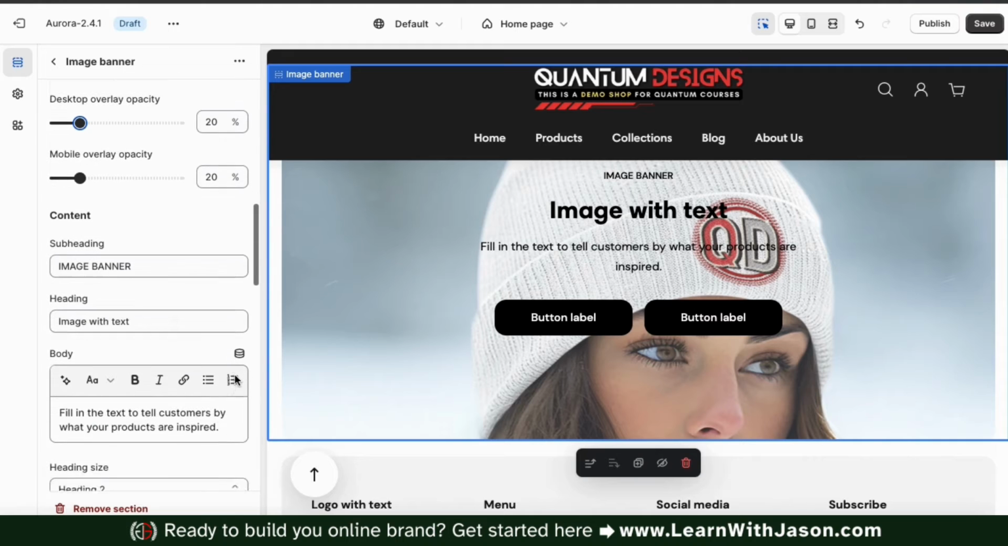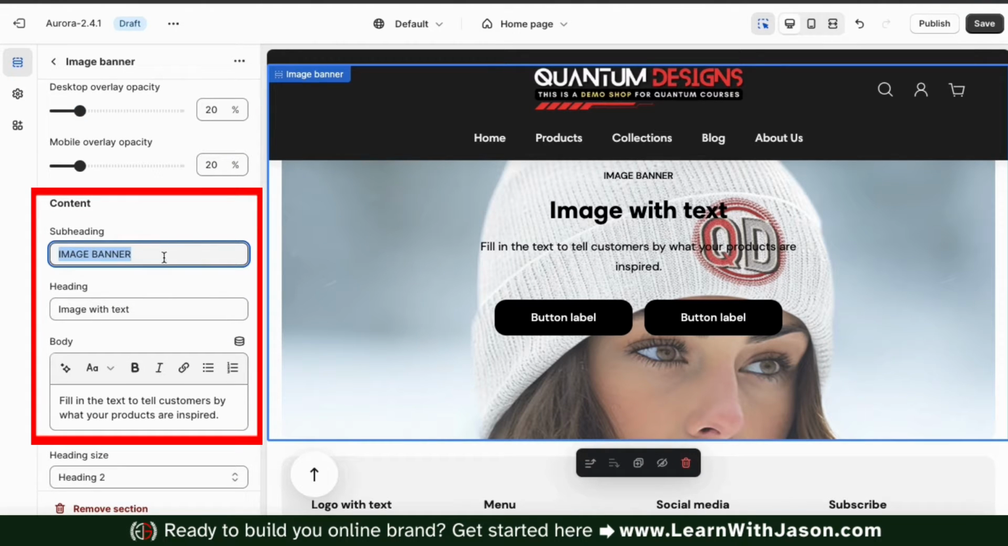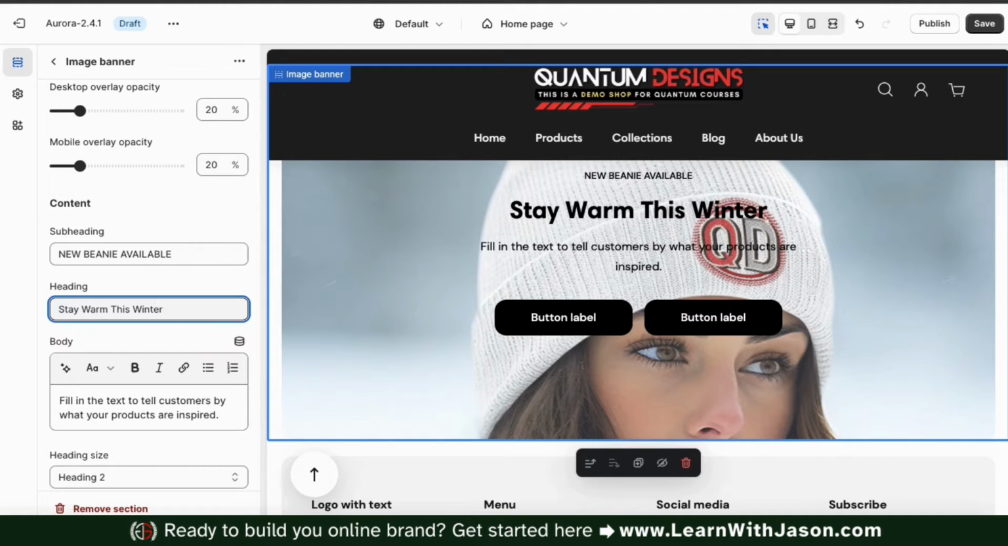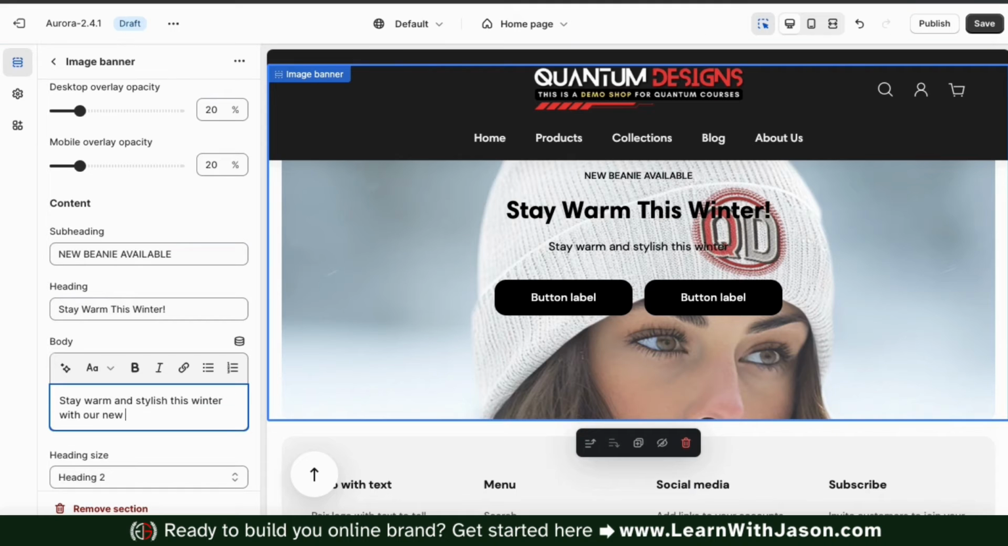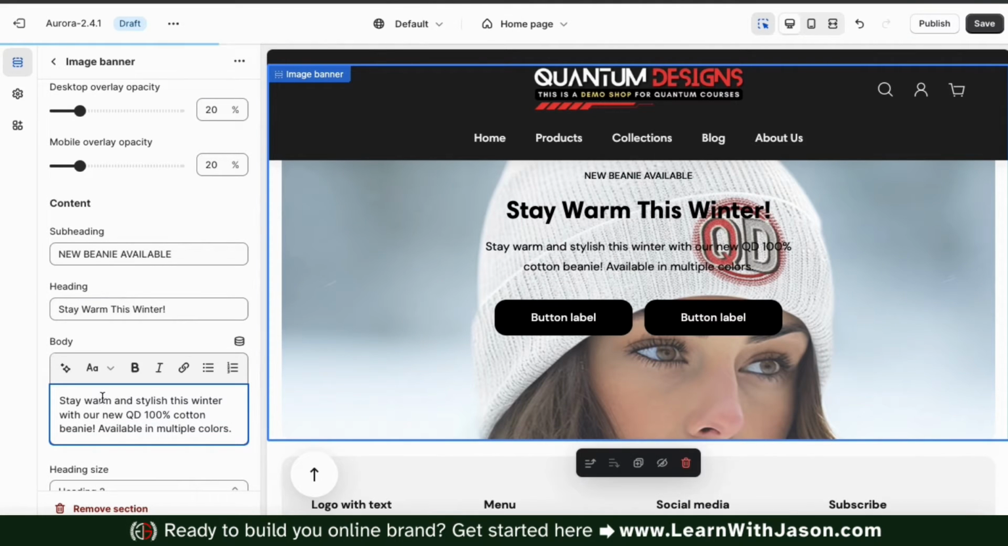Next, let's move down to add our banner content. Here's where you can add a subheading, your heading, and your body text. The text you use will depend on whatever it is you're highlighting on your slide. For my banner, I'm adding text to promote my Quantum Designs beanie. As you add your text, you'll notice it update on the preview on the right as well.